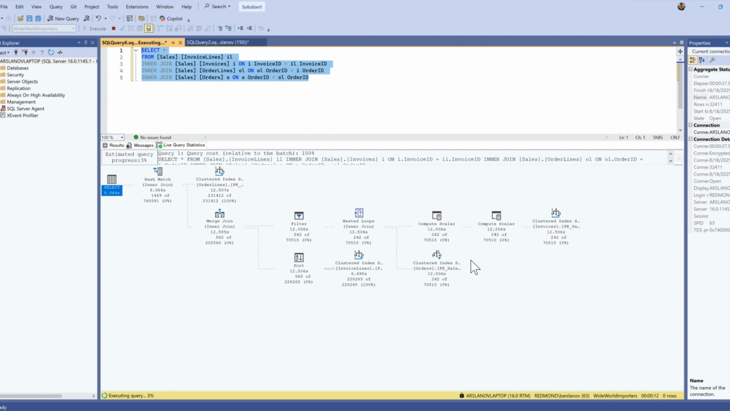So from here, what we can see is a clustered index scan. It is constantly getting the data, passing to compute scalar, then passing to the next compute scalar, then passing to nested loop, right? Here we are getting the data from another orders table, and doing the nested loop. Then we are passing to filter.